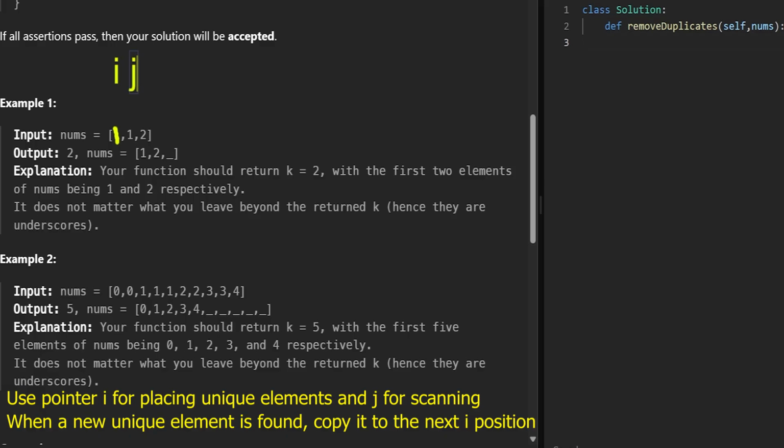When j is at position 1, 1 is the same as 1 at position i. If the same, then advance j to the next element without doing anything. Now 2 at position j is different from 1 at position i. Congratulations, we just found another unique element. Advance i and copy 2 to that position. At this time, the loop ends because there are no more elements. Position i is 1, return 2, which is i plus 1.